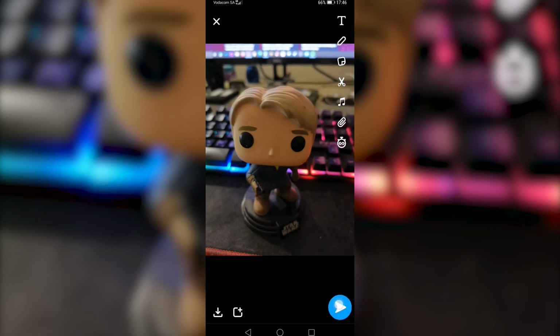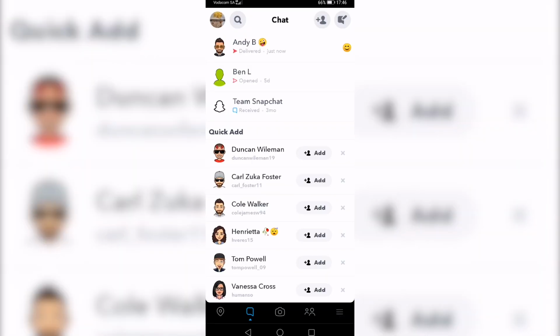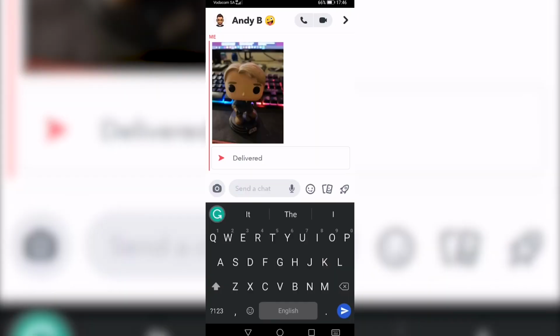So I can go ahead and tap on the send button and send it to the same person. Tap on send, and it's been delivered. And now you can see it's been sent as an actual snap, not in that little picture in the chat. So that is how you send photos as snaps on Snapchat from your camera roll as if they were real snaps.